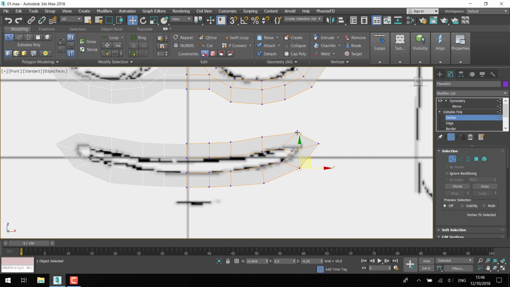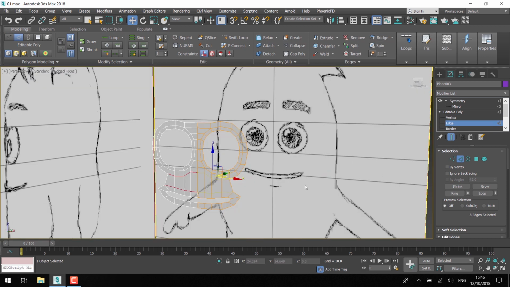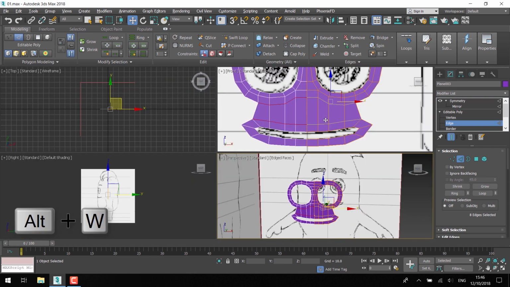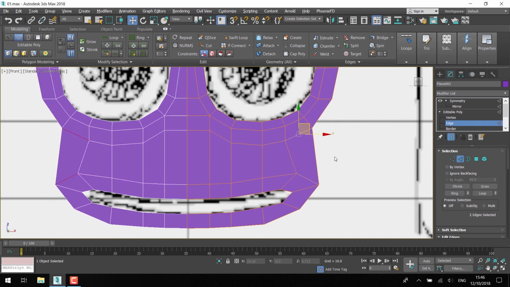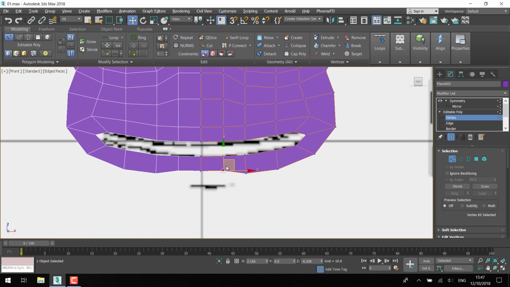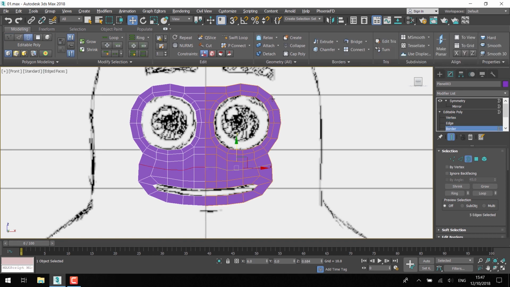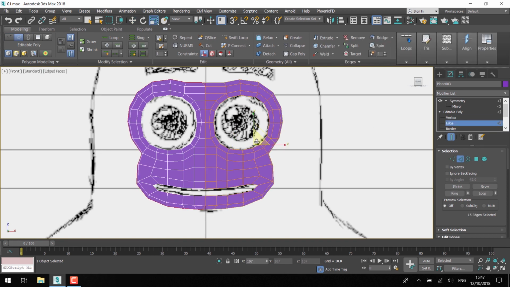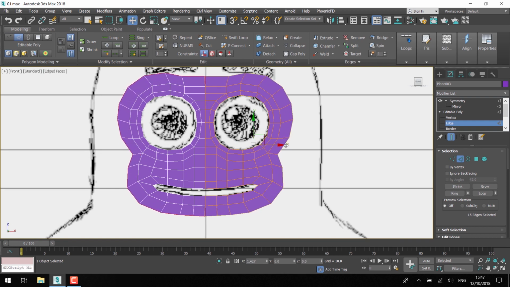Now it's time to connect the eyes and lips. I will use bridge tool to join them. We will have to keep tweaking the line flow to make the nice topology. Again select all the outer edges and extrude them. Keep eye on the middle line so you can adjust the vertices accordingly.